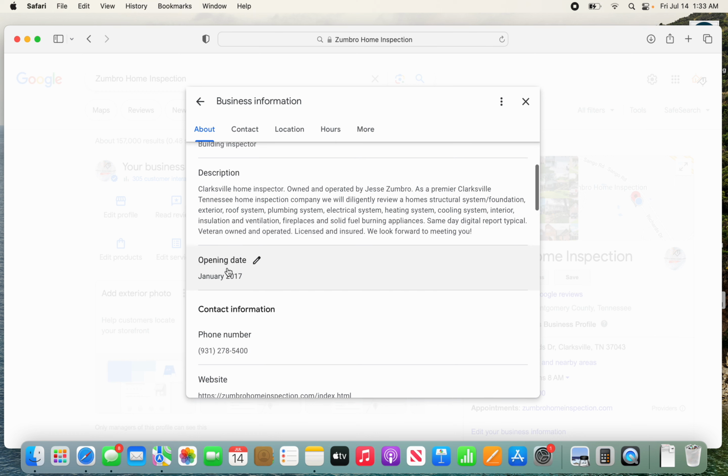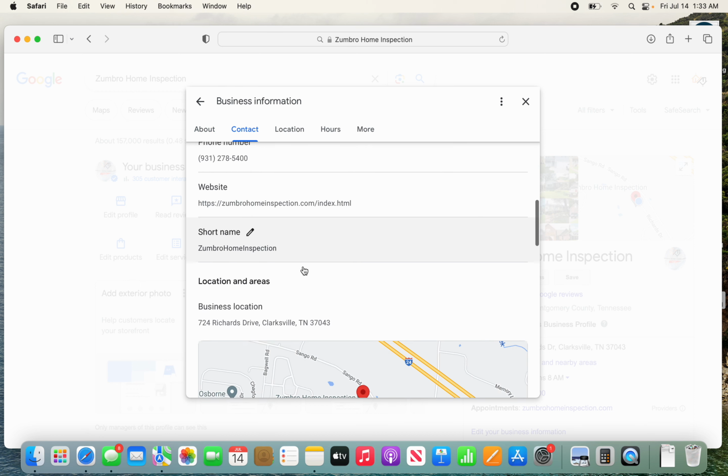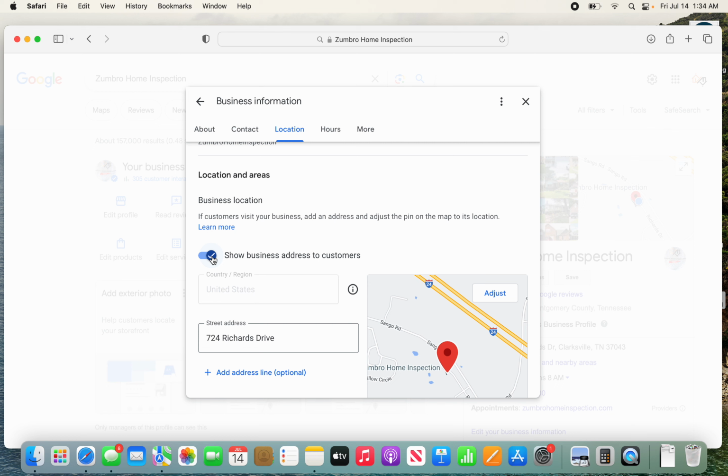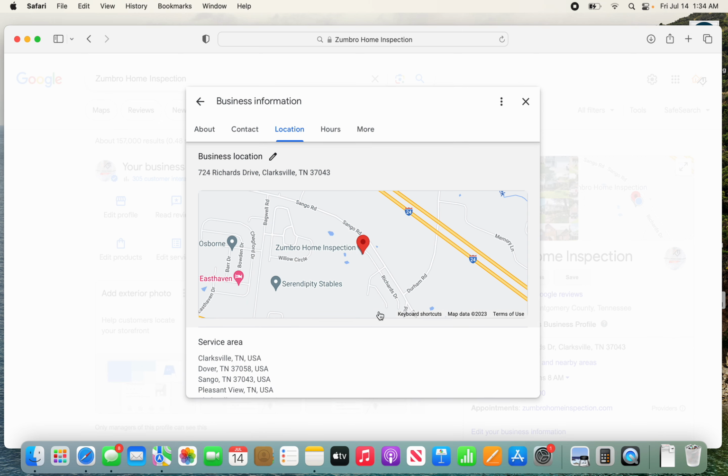You don't have to put an opening date, but you can. Phone number, website, short name, business location. You have to have a physical location for Google to verify your information, but you can then toggle this off and remove the business address for your customers. I leave it on. I have nothing to hide, but I understand if you don't want your personal address shown to your customers.